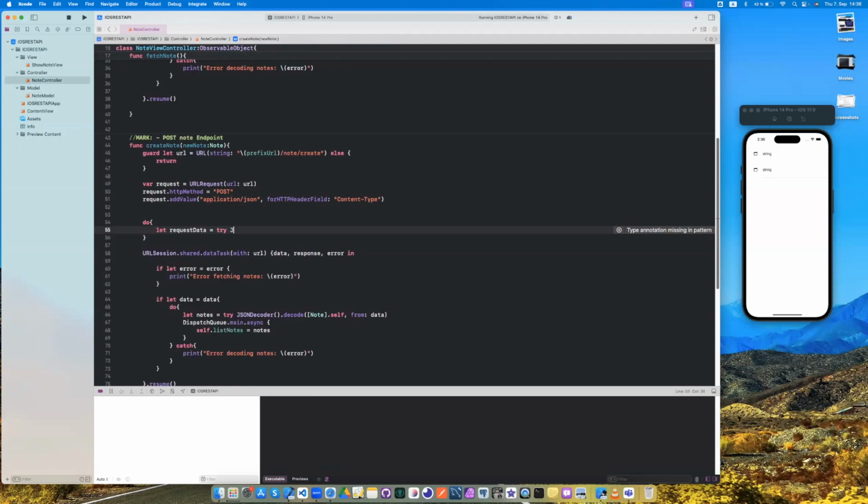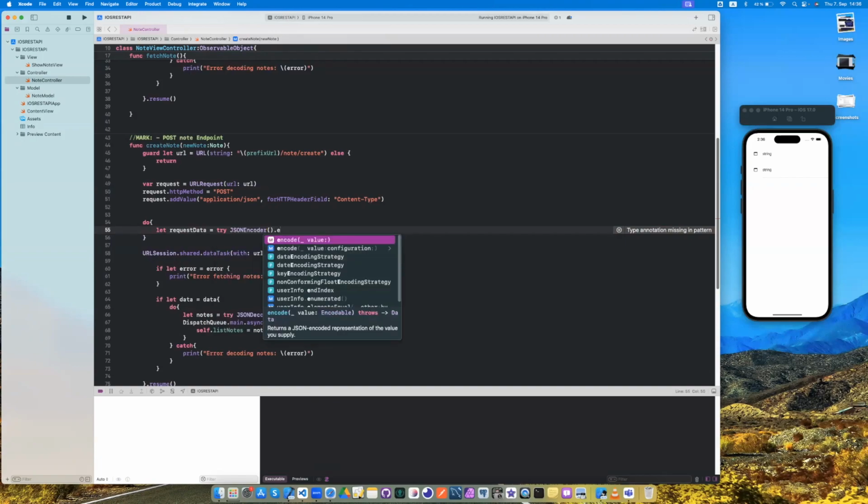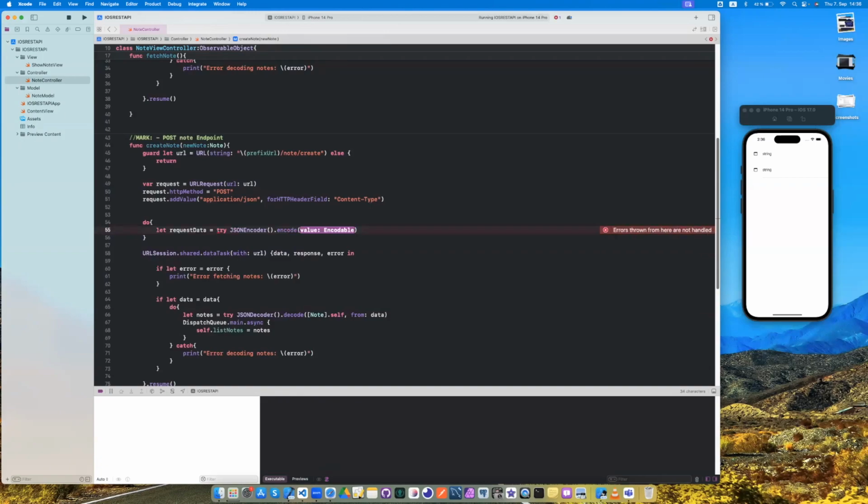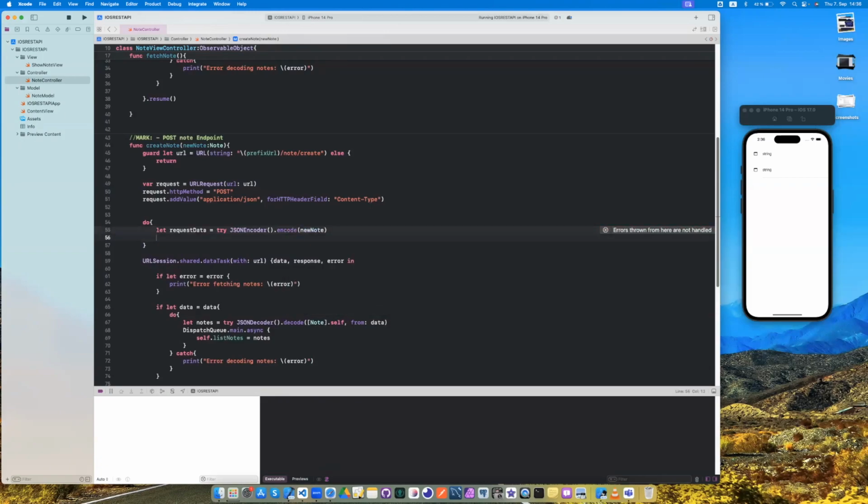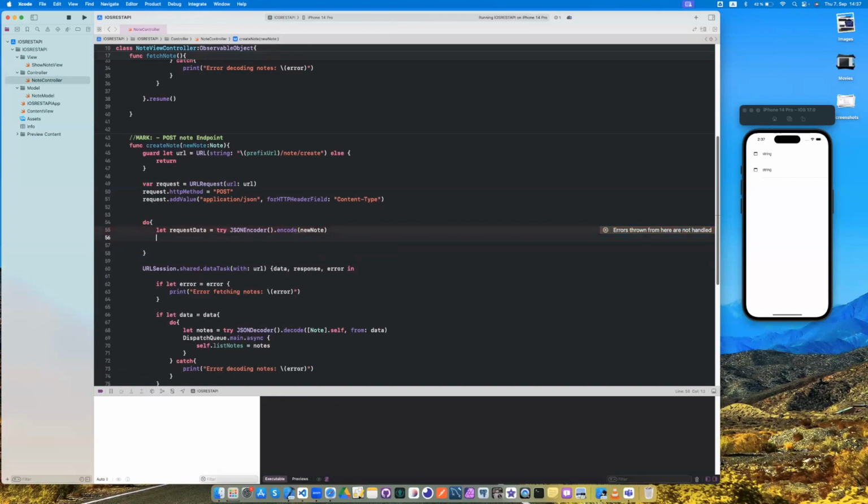Try. What we need to try is JSON encoder this time, dot encode. Okay, the value new node. Okay, that means in one line of code we convert a list of objects of class to encode to JSON encoder, should be dictionary, and then just want to say request dot HTTP body equals request data.